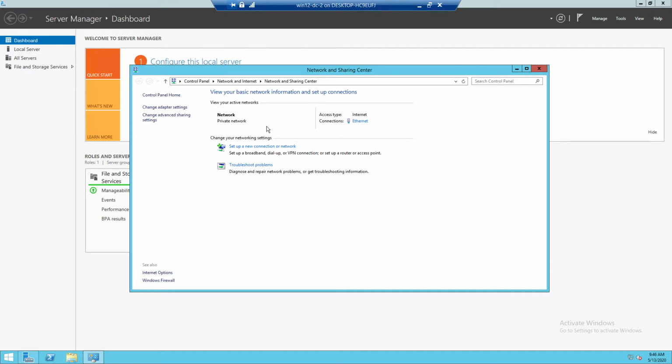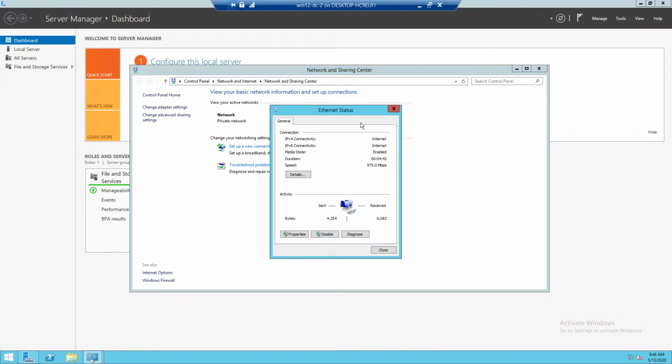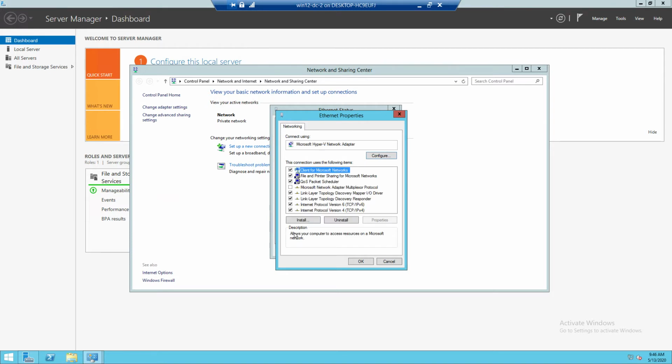It'll take you to your network. Click Ethernet. On some servers you'll see two, in this case just only one. In the Ethernet status, hit Properties, and type it in.